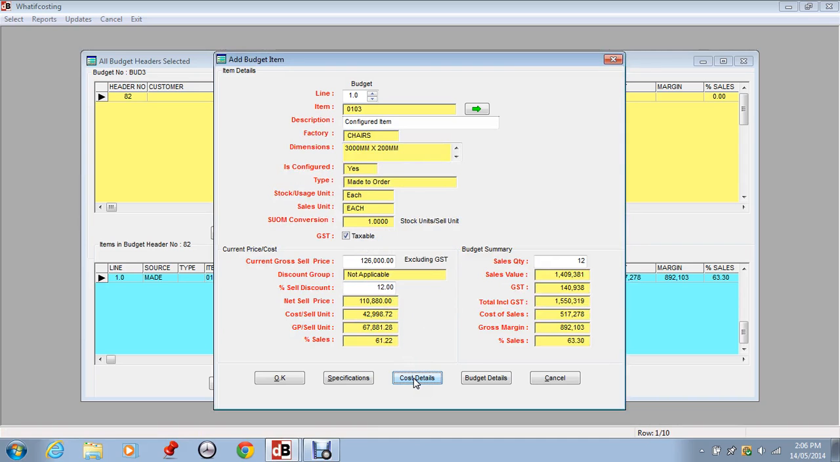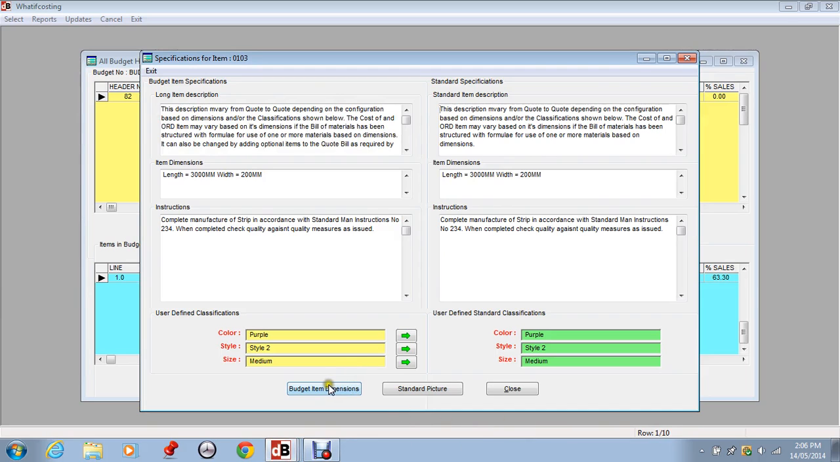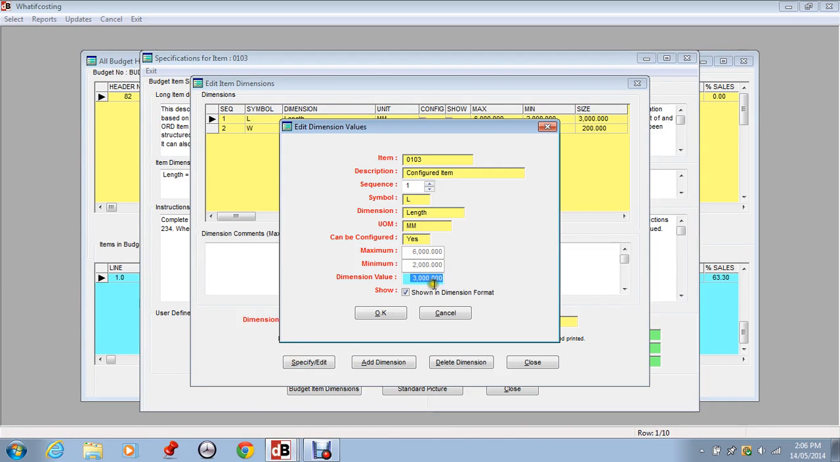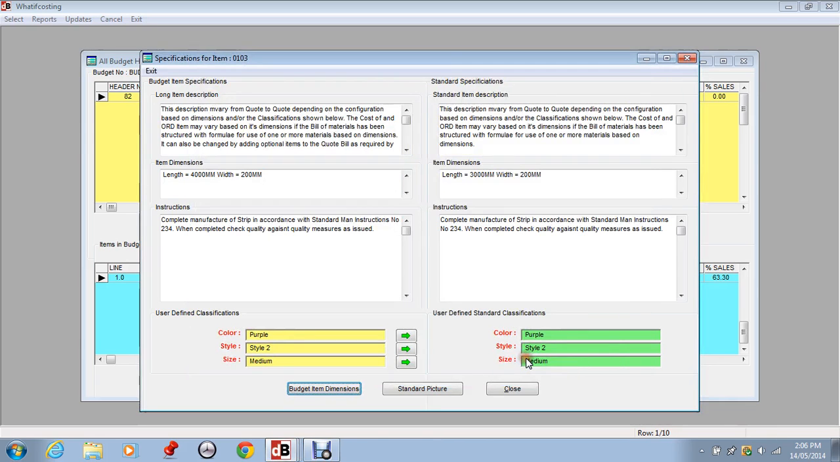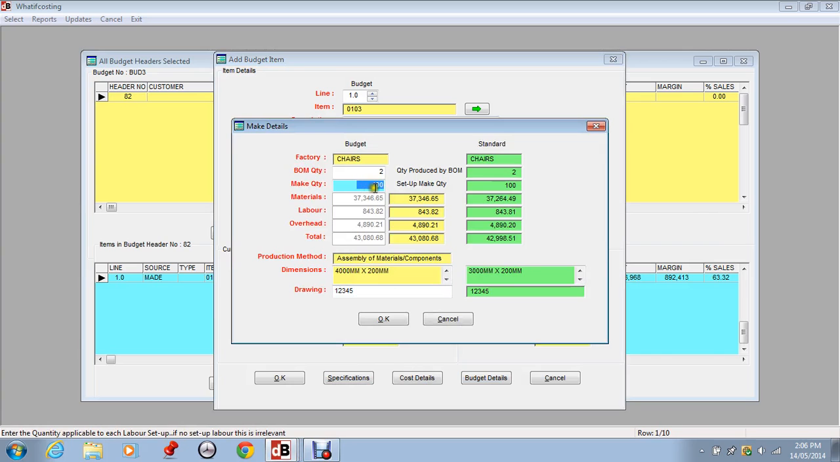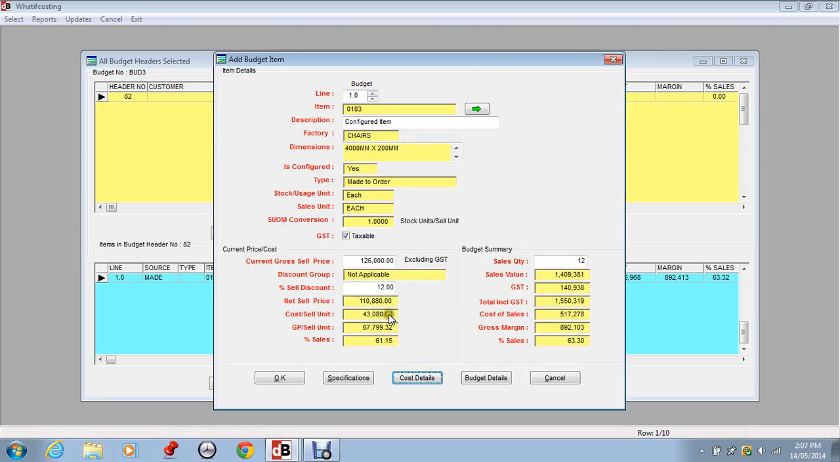Okay, now the other thing you can look at, apart from budget details and cost details, you can go back to your specifications. You can change the dimensions of this product because it is a configured product. You might want to change the dimension there to 4000. So you can actually reconfigure the product here, and this should change everything in accordance with that. So if we go into cost details now, our items should have changed based on our changes to dimensions. Okay, so that is a product item.